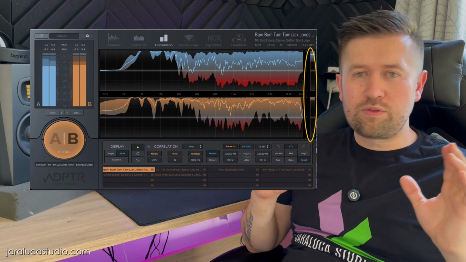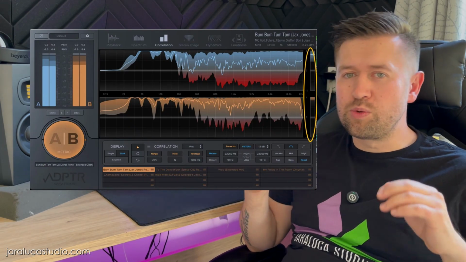Then you have to learn a bit more about frequencies, about EQing, actually about mixing. Every producer must learn the basics of mixing. Even if you don't want to make your own mixes and you want to send your tracks for mixing and mastering, you need to have this knowledge. You just need to know what to do, which frequencies to boost, which not, and when.